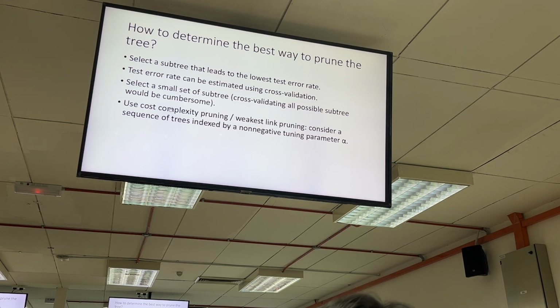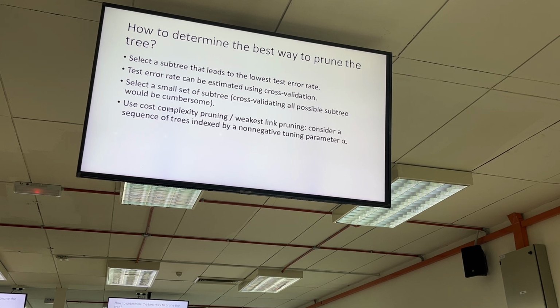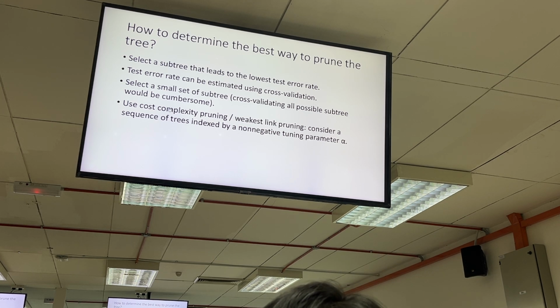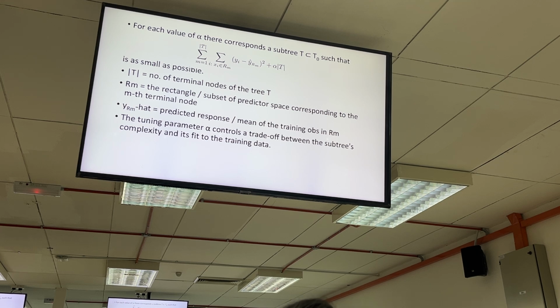And then we use cost complexity pruning, or in other words, weakest link pruning. It means that we consider a sequence of trees indexed by a non-negative tuning parameter alpha. Okay? So alpha can be from a certain value to a certain value, and depending on the value of alpha that you choose, this is called the cost complexity pruning. So now let's look at this one.